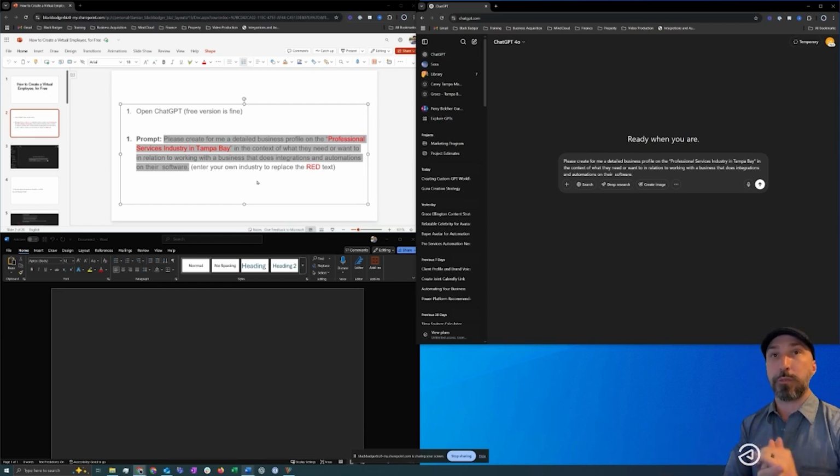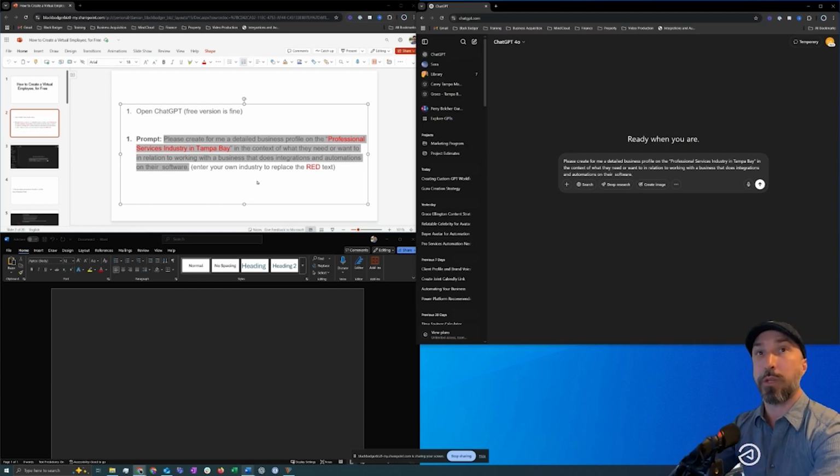Now, what this is supposed to do, and it says here on the screen, is in the context of what they need or want in relation to working with a business that does integrations and automations on their software. That's what I do. It's obviously not what you do, or if you do, fine, use this exactly as it is. Otherwise, any of the text in red, you're going to want to replace for sure. And then the industry, you're going to want to describe your industry and exactly what you do.